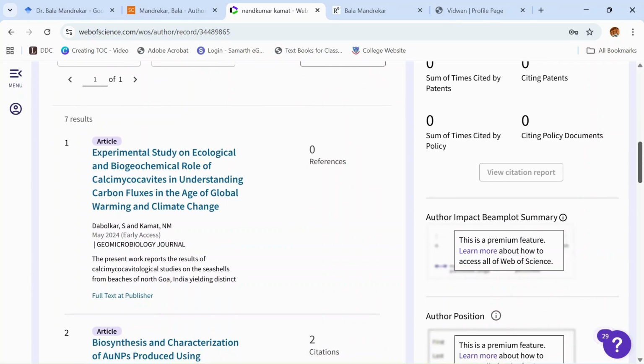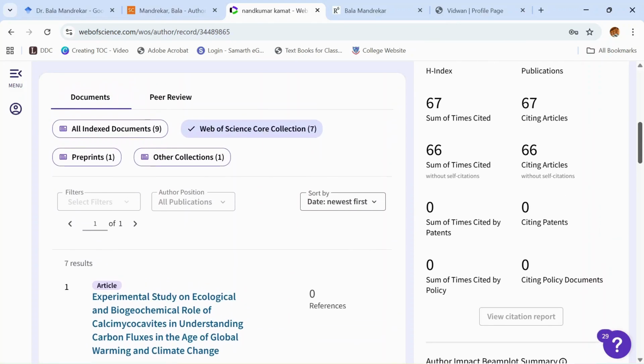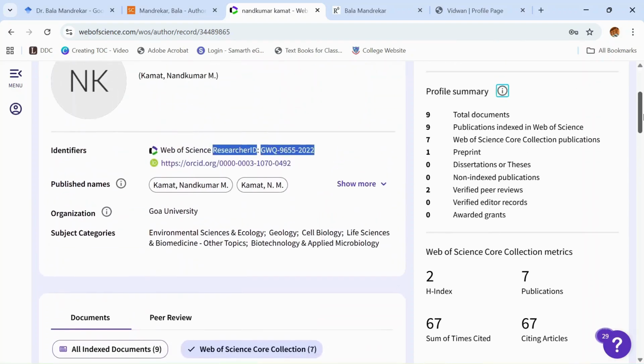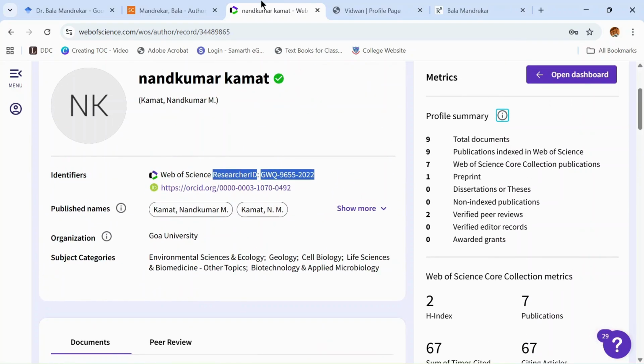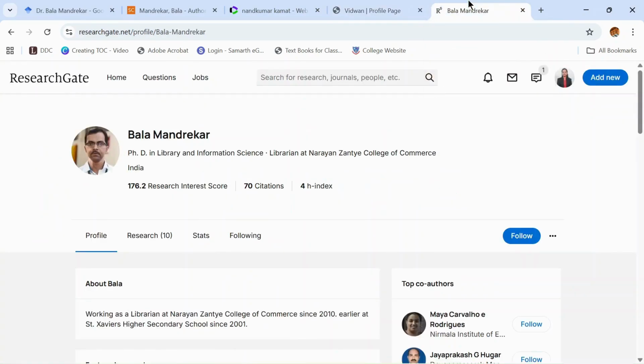Web of Science metrics are considered very credible because they are based on the Web of Science Core Collection, which includes only top-tier, globally curated journals. Next, let us look at Vidwan, an Indian research information management system developed by INFLIBNET. Vidwan does not calculate the H index directly, but it pulls citation data from Google Scholar and displays it under the publication section.